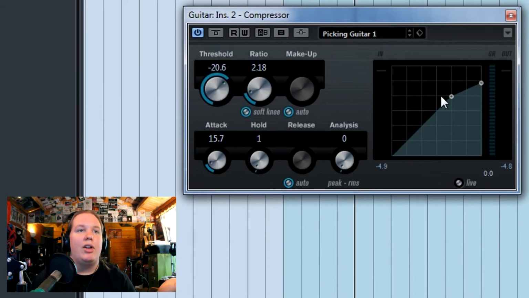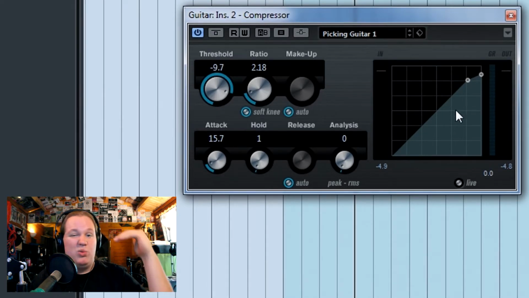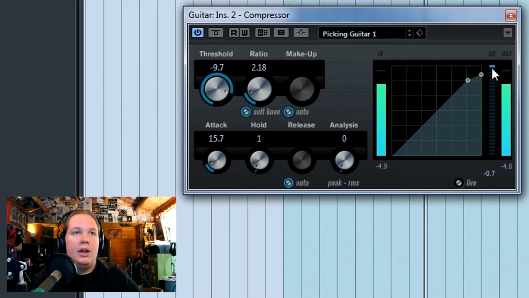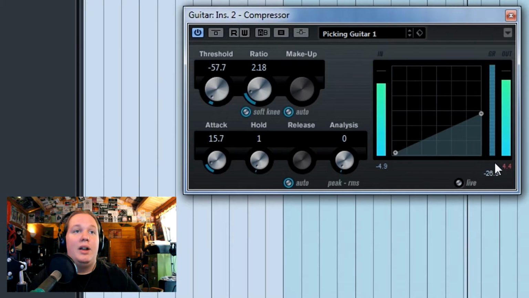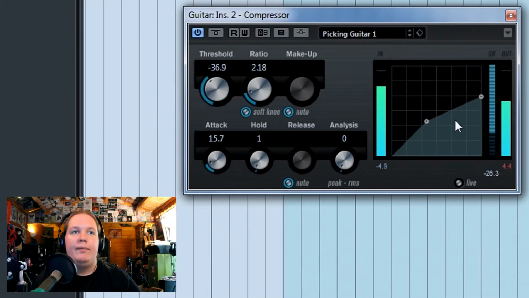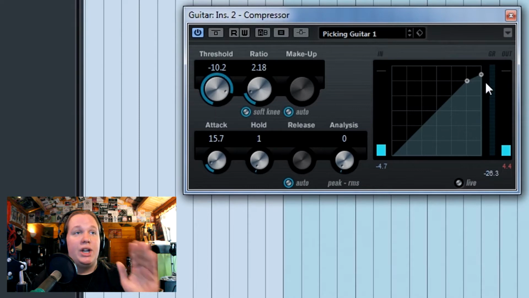So I, for example, on this might want it quite high up, because I only want it to bring down really high volumes. You see there, that's how much work it was doing. If I pull it down here, that's doing a whole load. I only want a super subtle change.